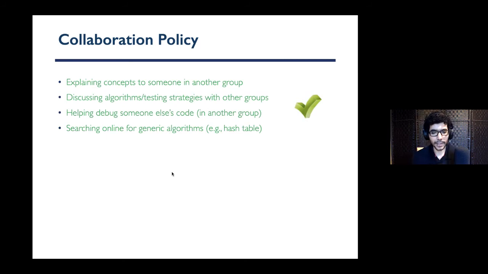Collaboration policy. This is very important. You can explain concepts to someone from a different group. You can discuss algorithms with them, testing strategies with them. You can help them debug their code. This is important. You can actually sit with someone, debug their code. That's fine. You can search online for generic algorithms like hash tables, for instance, if you ever need it, or linked lists, whatever that you might want to know. Like generic algorithms, you can definitely search.